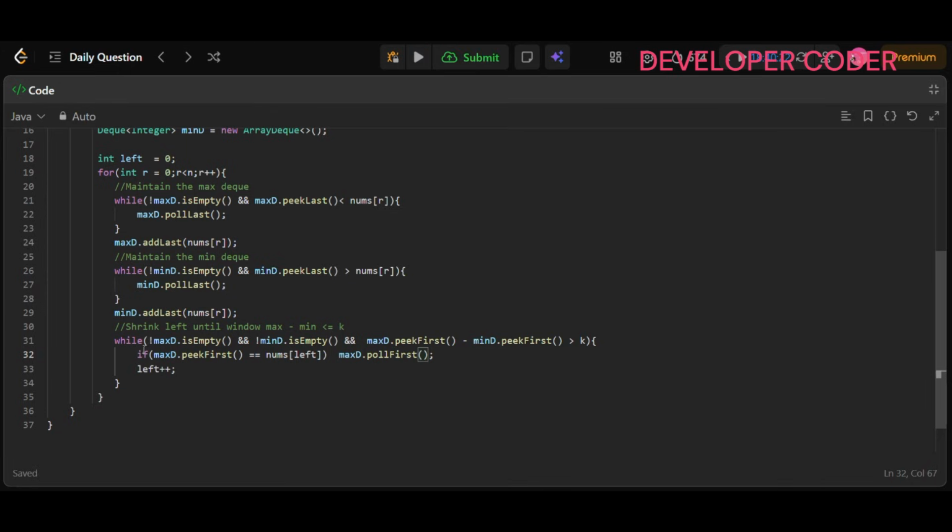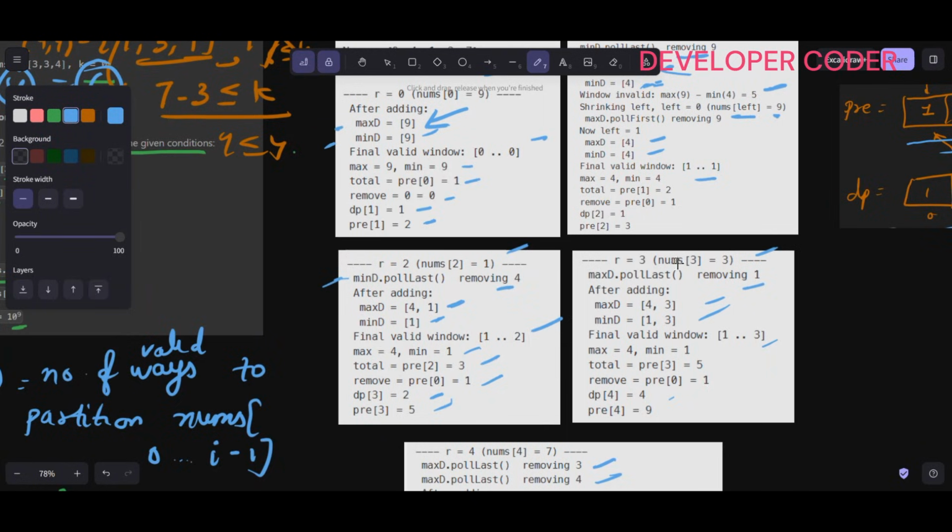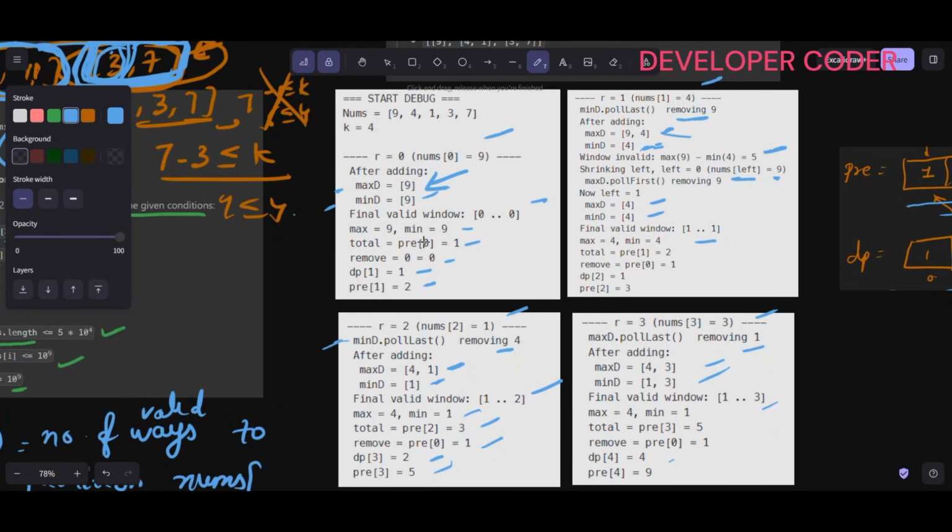This is done for max. In the same way you have to check for min d as well. If min d dot peek first is equal to nums of left, then you have to remove with min d dot poll first, and then do left plus plus. That's it. This is very easy. This is how we are going to maintain the window.